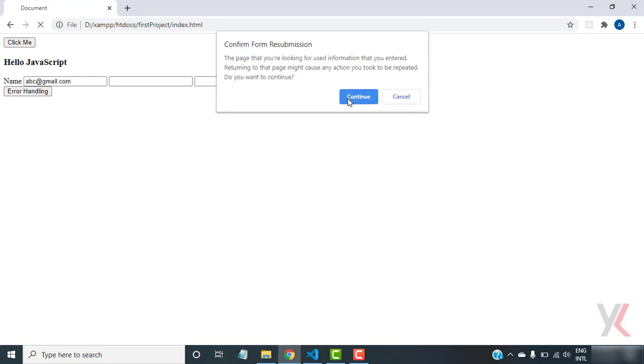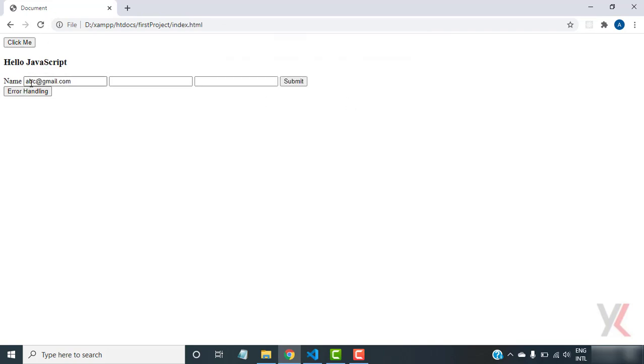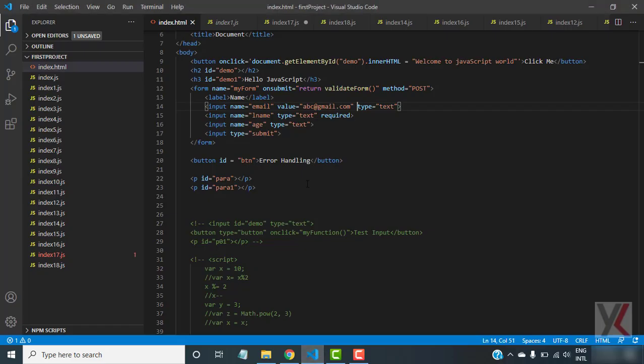So I will hit continue. So now you can see here we are providing a default value to this input box, that is abc at gmail.com. So by using the value attribute, we can mention the value of that particular input field.